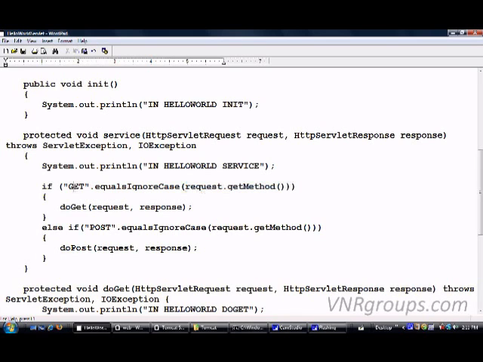And if it was of type get, I call the doGet method passing the request and response objects, and if it was of type post, I simply call the doPost method passing in the request and response objects, right? So the only thing the service method is going to do is take in the request, check the type of request. If it was get, call the doGet method. If it was post, call the doPost method.